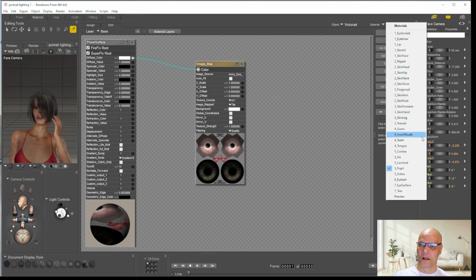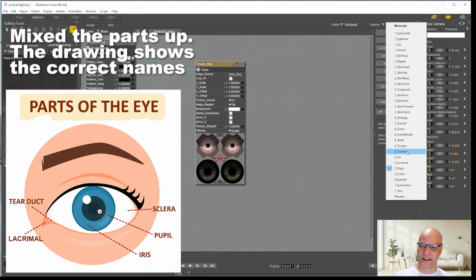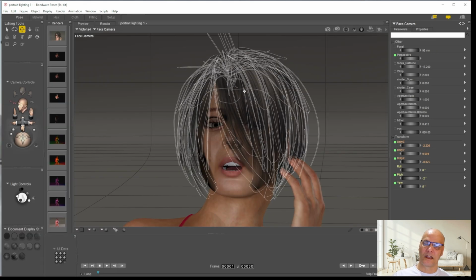Cornea is the lens of the eye. Iris is the coloured bit that gives the eye its colour. The lacrimal is the white bit of the eye. Pupil is the hole. Sclera is the little bit in the corner of the eye, the little bit of flesh. And eye surface is an overall transparent covering, which covers the whole eye. So if you want a bit of shine for the whole eye, usually apply it to the eye surface, and then tear is the tear duct kind of underneath that, if you want a little bit of a moist eye, the tear is what you'd give reflection to.